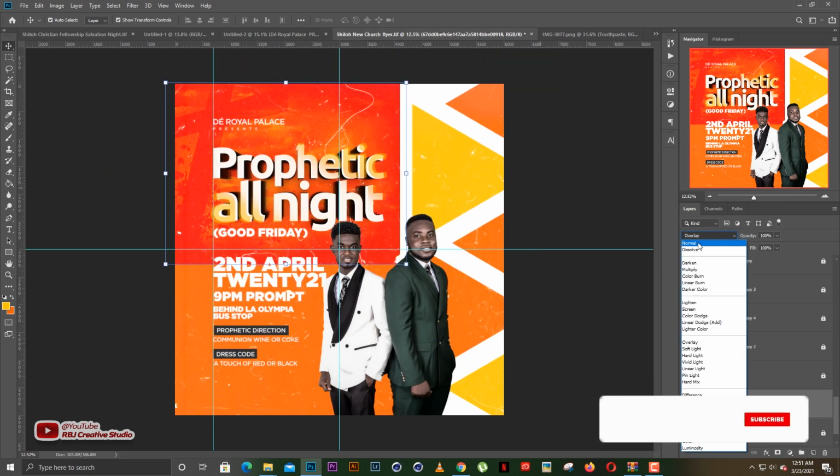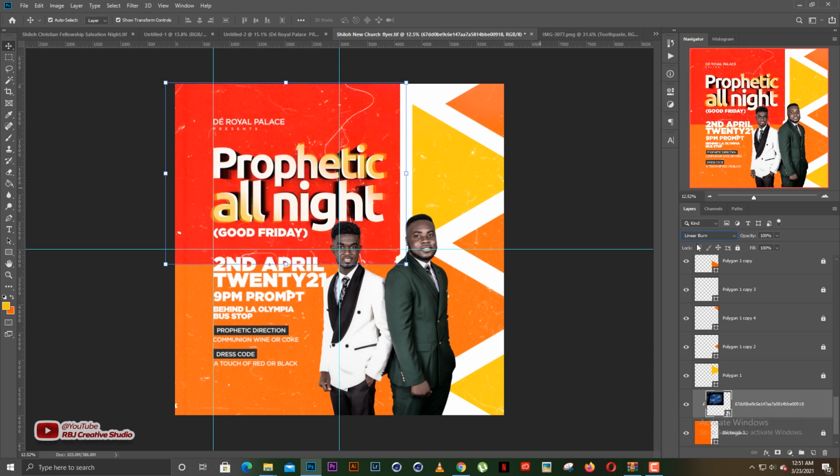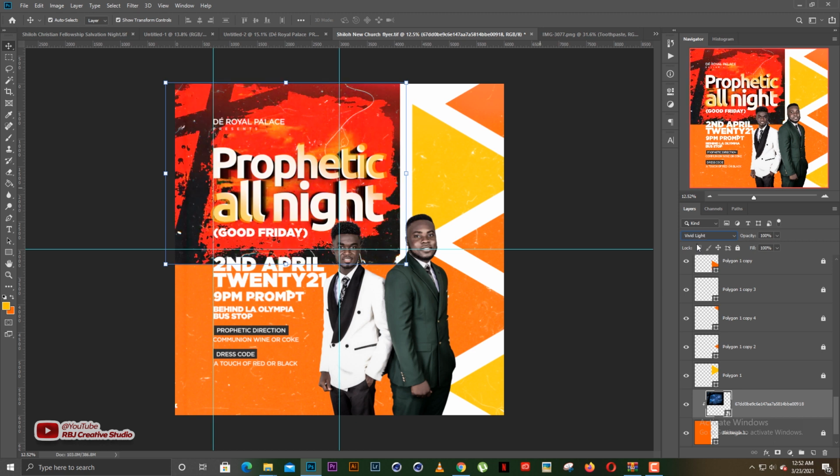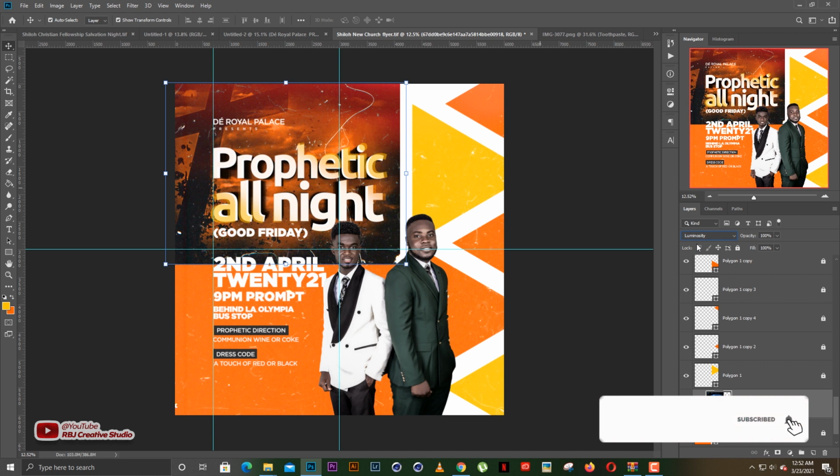So I'll start from normal, go to dissolve, darken, multiply, color burn, linear burn. I'll just go through till I get something that I want. I think color dodge is kind of cool, but let's just go all the way down before we settle for one. So color dodge, linear dodge, lighter color, overlay is kind of deep, soft light is deep, hard light, vivid light, linear light, pin light, hard mix, difference, exclusion, subtract, divide, hue, saturation, color, luminosity. I think we'll go in for, what was it again? I think it was screen.